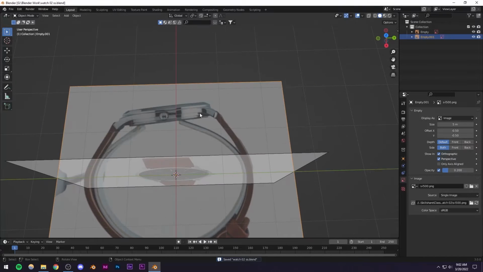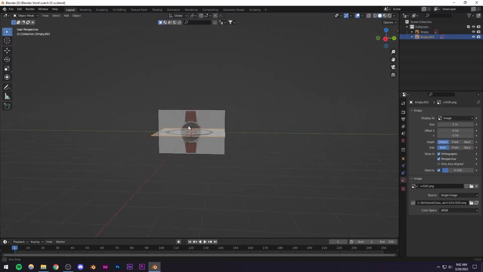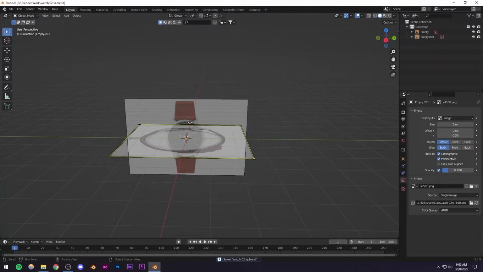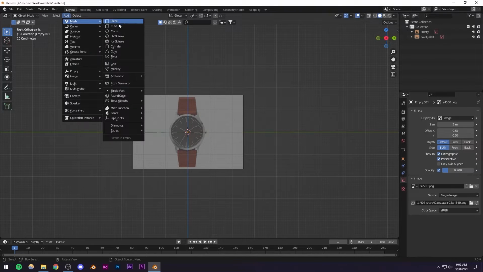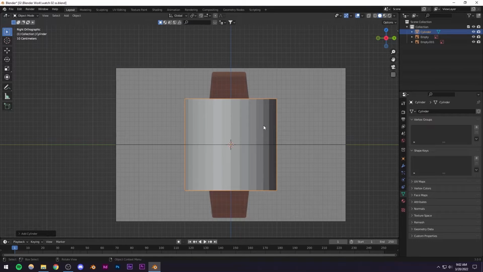Okay, so next up we're going to be aligning both of these references. Now you're going to see that this side view is much larger than this front view, and we want them to be basically the same exact scale. So for that, I'm going to add a mesh, which is going to be a cylinder, and we are also going to be using the cylinder to model our watch.